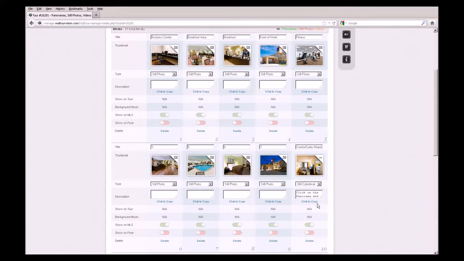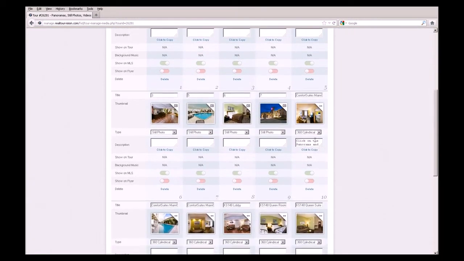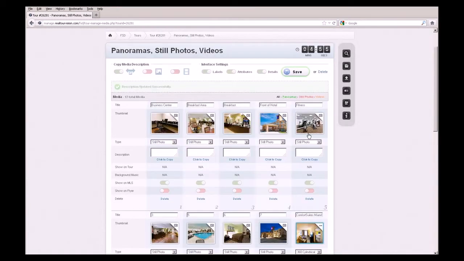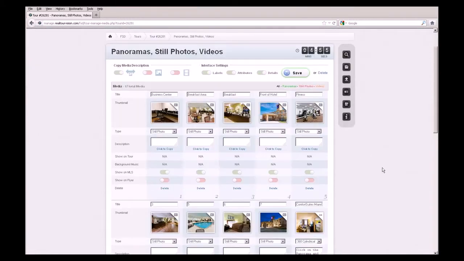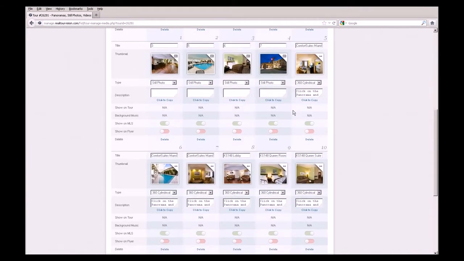Okay, now with only the panoramas selected to receive the description when I copy the media, I come down to this panorama where I entered the description and I do click to copy. Description updated successfully. It tells me that right there. And now if I come down on the window on the manager here, I will see that all of my panoramas, here's the first one I typed the description on, all my panoramas have that same description.